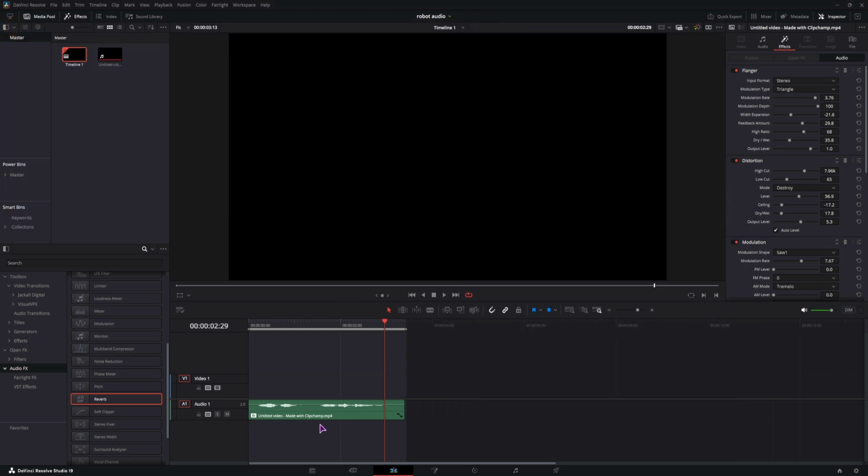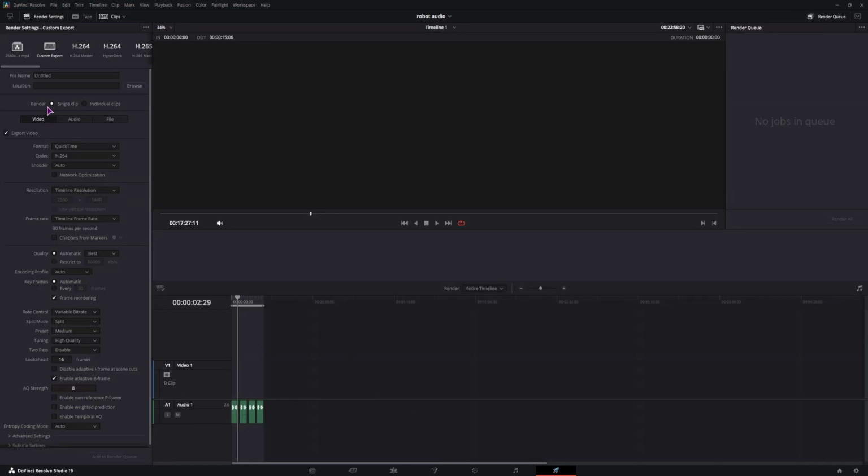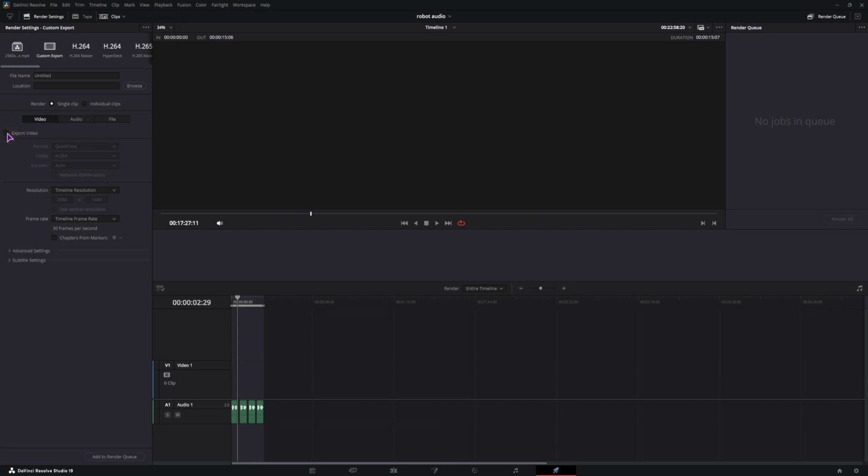Now in this case I just have one, so I can copy it a bunch of times just so you can see. Then we'll go to the deliver page, and here you have to make some adjustments. The first option will be to disable the video. So you don't want any video, you just want audio.